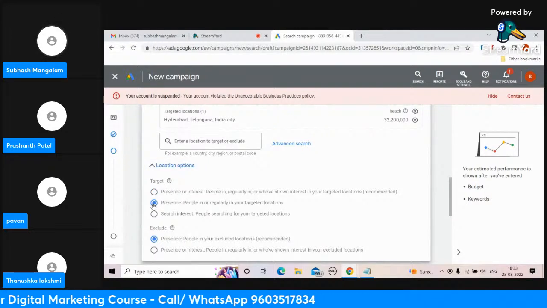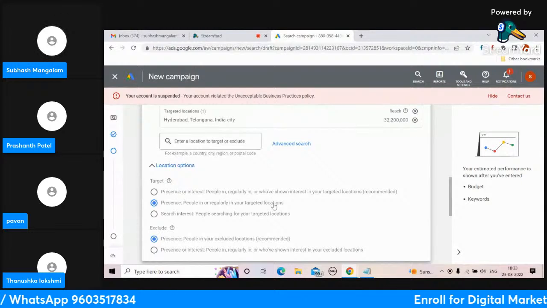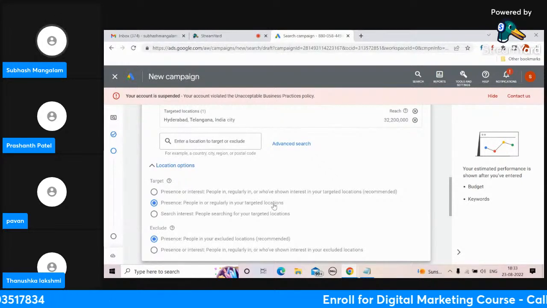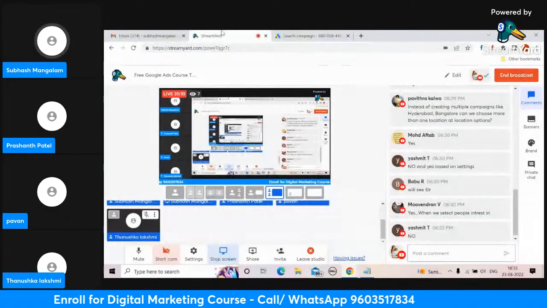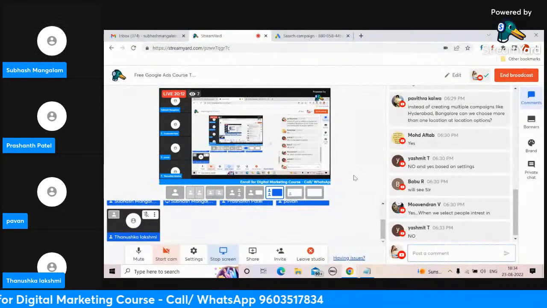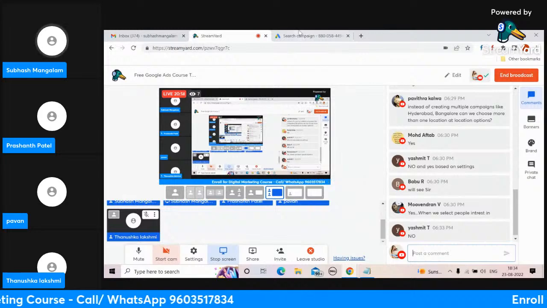It means a person has to be in your location only. If he's not from Hyderabad, the ad will not appear. So for small companies, it is mandatory to select this option. Pawan, did you understand what I said? Yes, I did. So remember this thing.